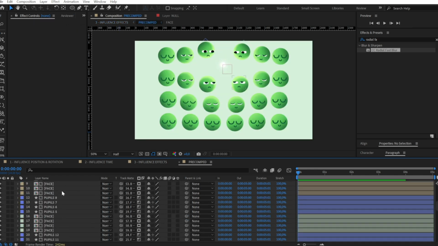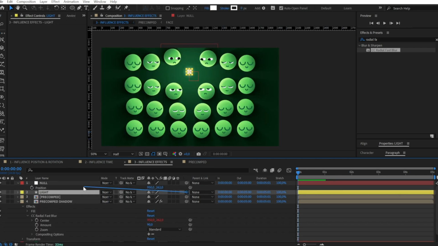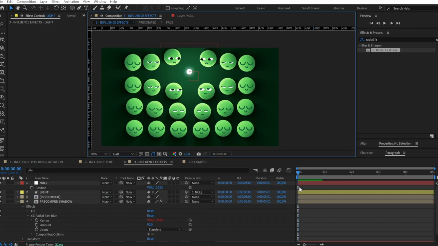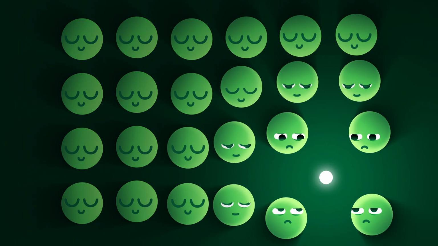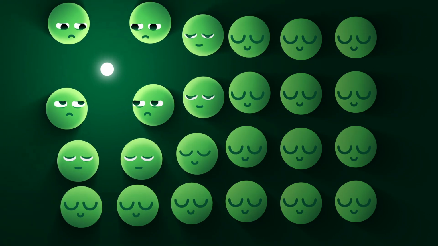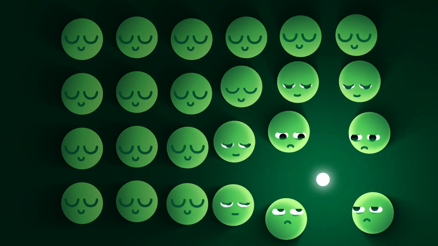Okay, I also have to move the light from the precomp to the main comp, and also these need to be reparented again to the main null. And that's it, this was a quick example of how we can implement also layer styles and effects with these proximity animation techniques.